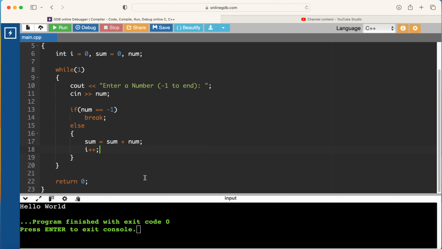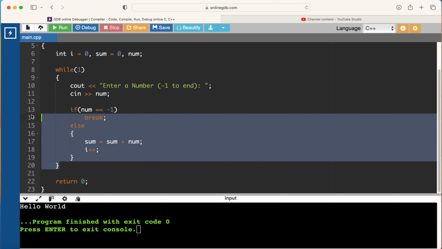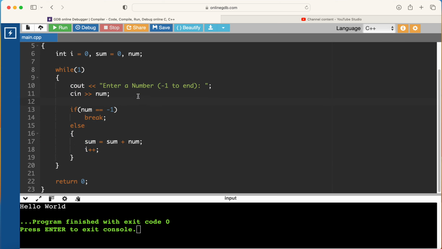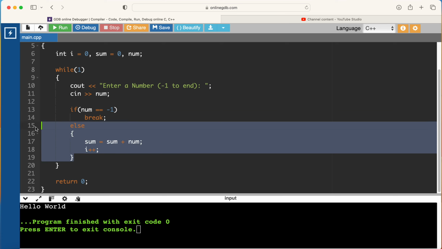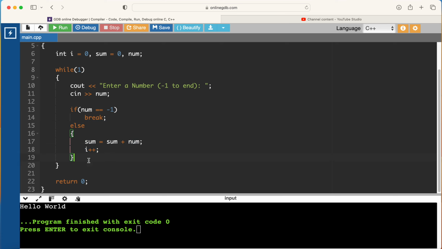If you look at this structure now, what we have is an infinite loop, while 1. That means this entire code will run forever. So I'll keep asking the user to enter a number and I'll capture the number. But if the number is -1, then I will exit the loop. I'll break out from the loop. If it is not -1, that means it is a valid input. I will compute the sum and also increment I. Let's just see what happens when I exit the loop.